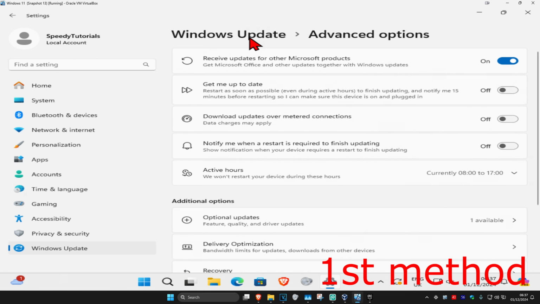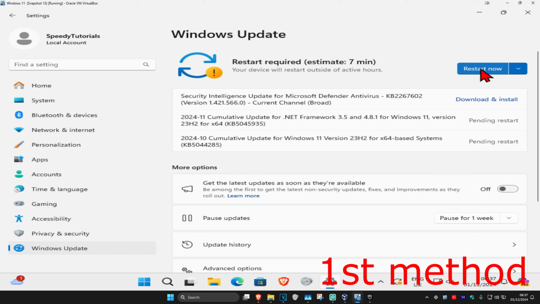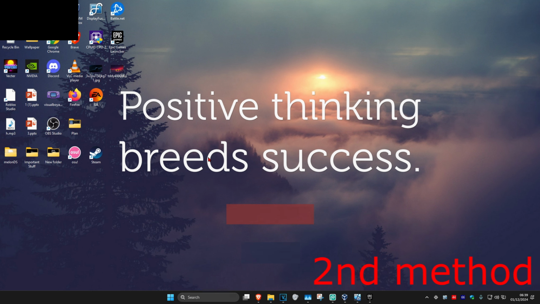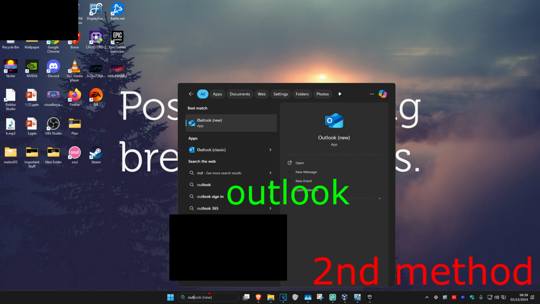Now you want to go back to Windows Updates. And then you want to click on check for updates. Make sure your computer is fully up to date. See if that works for you. If that's still not working for the second method, you want to head over to search and type in Outlook.